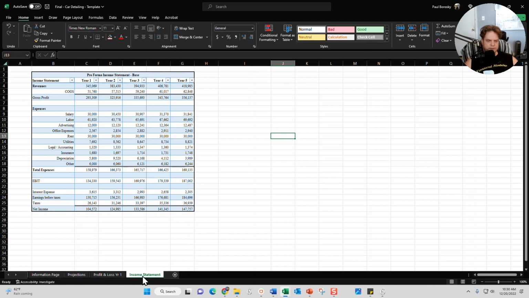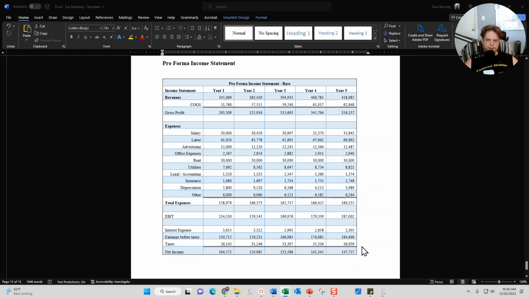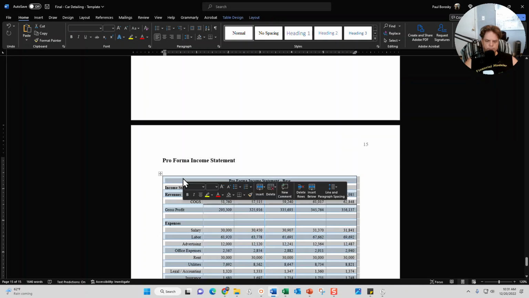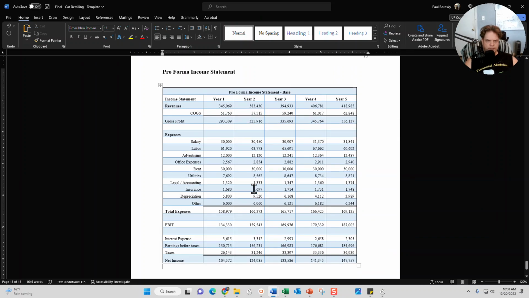Once you finish updating your information on the information page, you're going to want to go to your profit and loss statement or your income statement. You'll then want to highlight the particular statement, hit Control-C, and then go over to the Word document. You want to get rid of the old income statement or the profit and loss statement and hit Control-V, and that'll update the pro forma income statement as needed.